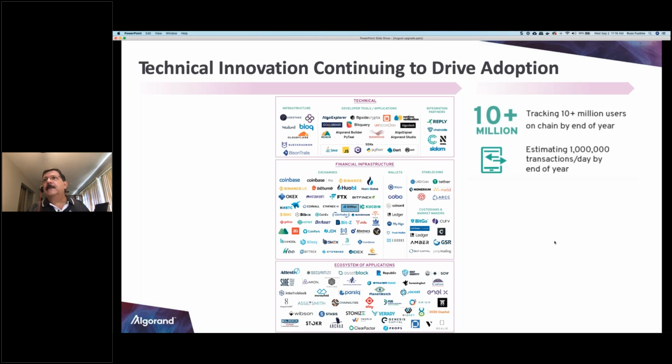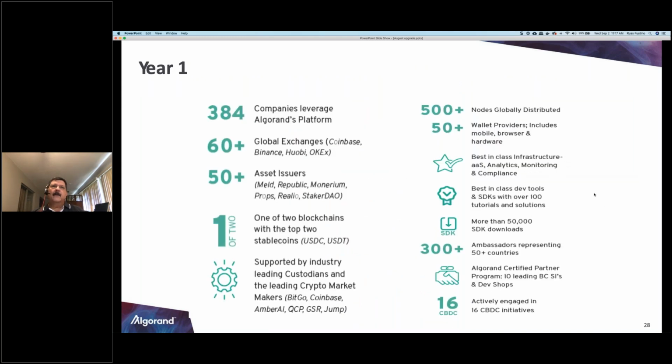We're on track for 10 million users on chain by the end of the year, estimating over 1 million transactions per day by the end of the year. The growth has been phenomenal. Year one, right? We went mainnet a year ago, June, and we've got over 400 companies now leveraging Algorand's platform.